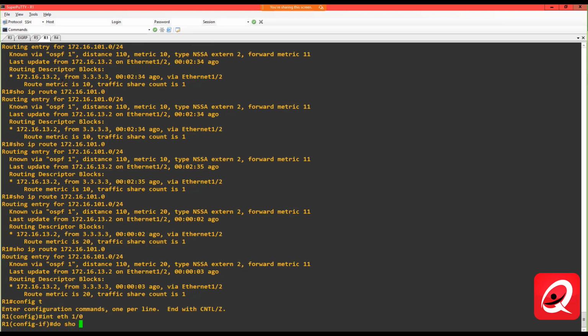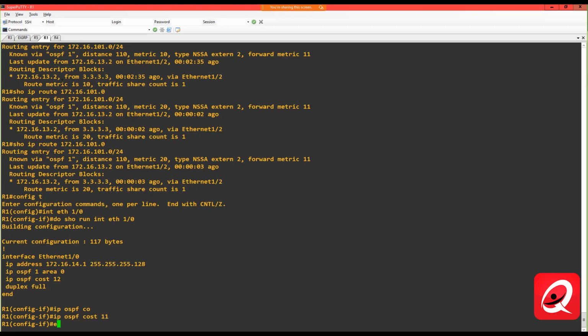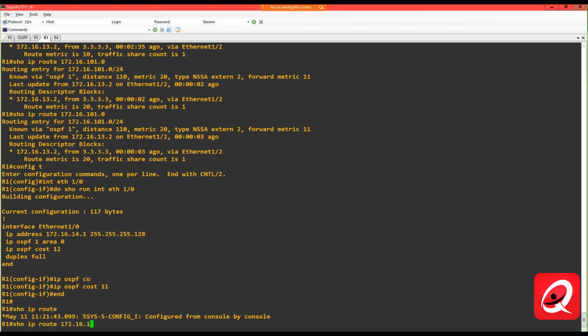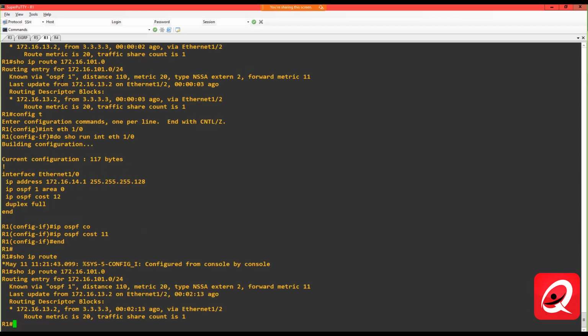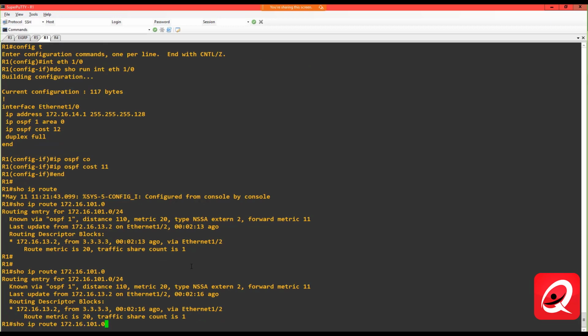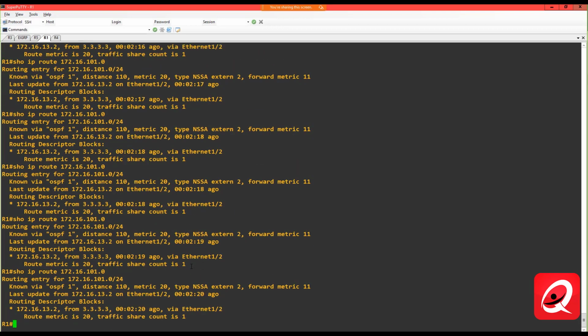Interface Ethernet 1.0. Let me just do a show run. And let's go and say IP OSPF cost 11. Now if I do a show IP route 172.16.101.0, I can see that I am now still using the NSSA external.